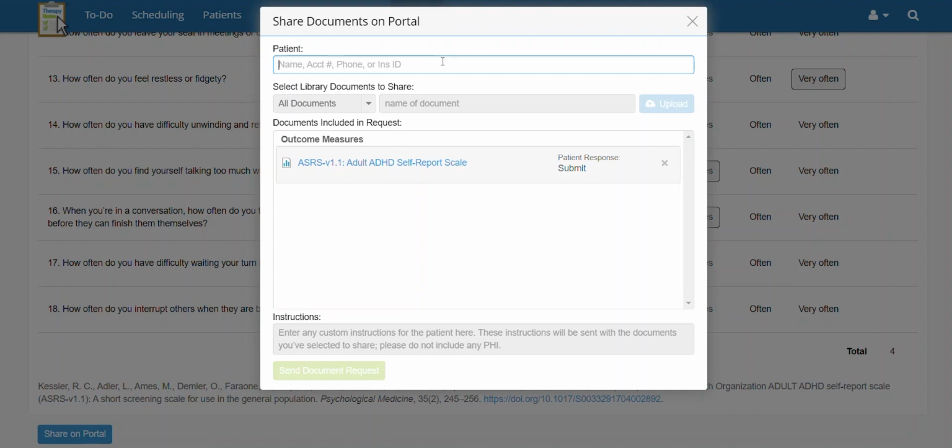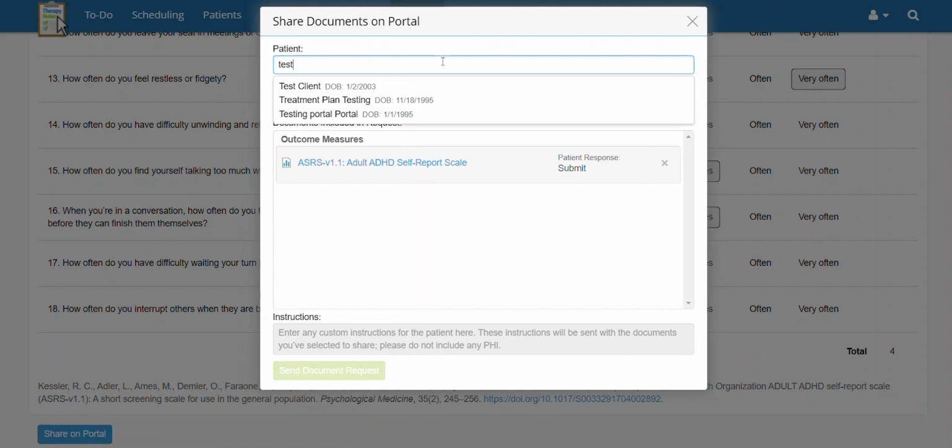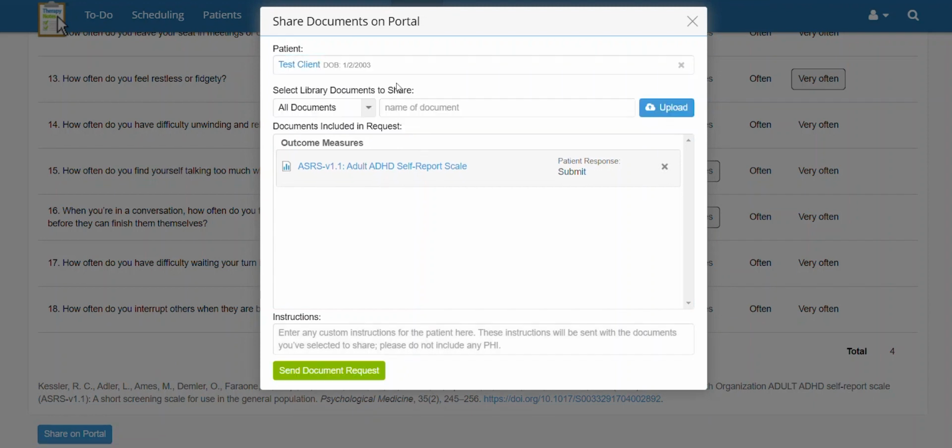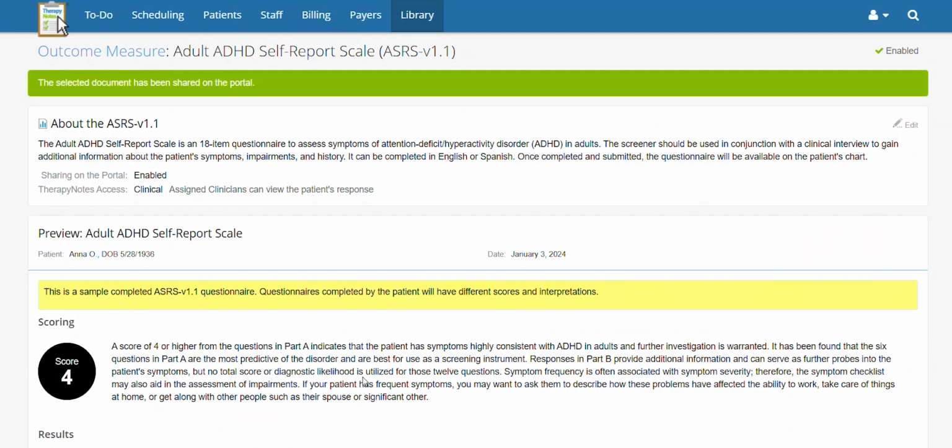This will then open a Share Documents on Portal dialog box. Begin typing in the patient field and select the patient's name you want to send the ASRS to. If you'd like to send any custom instructions to the patient, enter them in the Instructions field and they will be sent with the documents you've selected to share. Then simply click the Send Document Request button and you're all set.